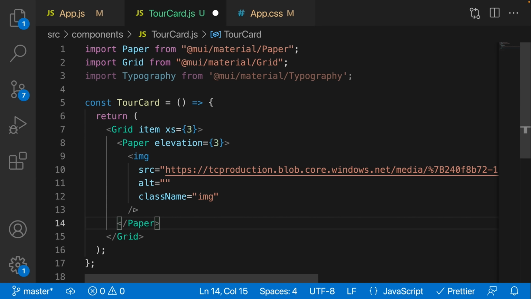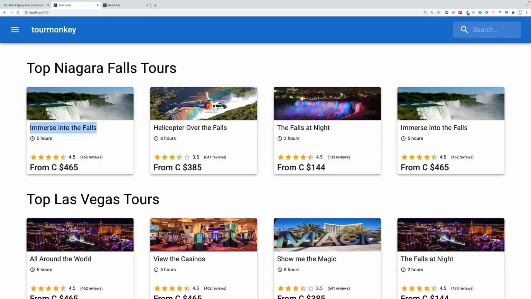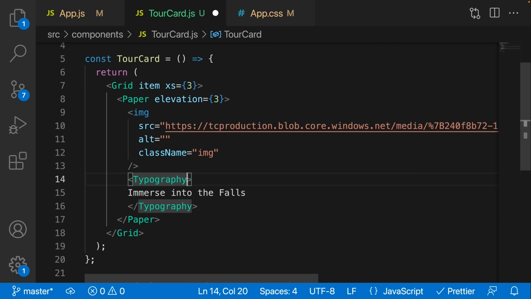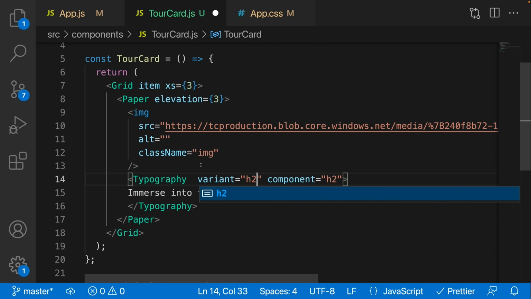So right under the image, we can have a typography component, and let's close it off. And we're going to say here the tour is immerse into the falls. Immerse, I don't even know how to spell that. I forgot how to spell it. I'm just going to copy it. So immerse into the falls. And I want this to actually be an H2 because it's pretty important, but it's not a header. So I'm going to say H2. And let's actually give it the variant of H2 as well, just to see how it looks.